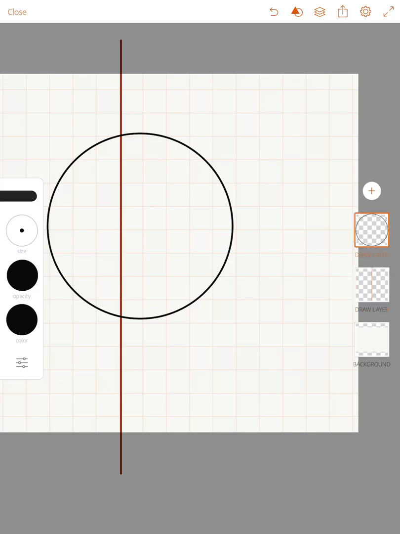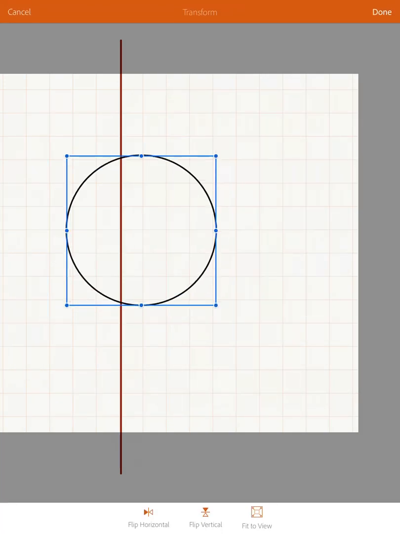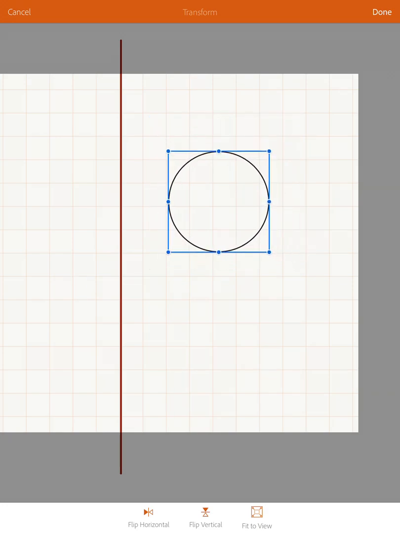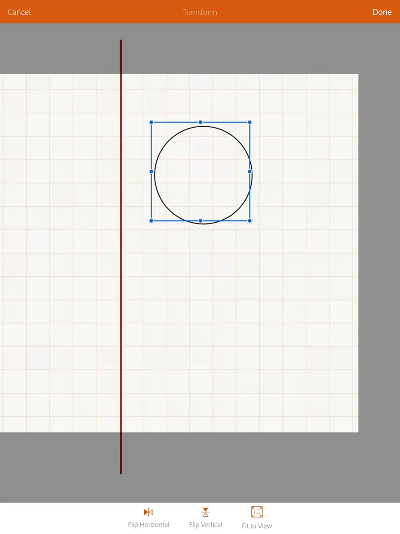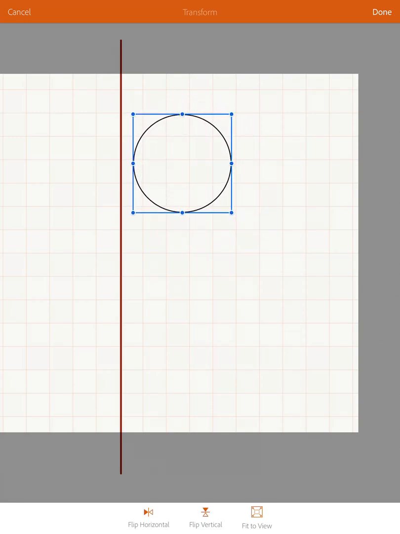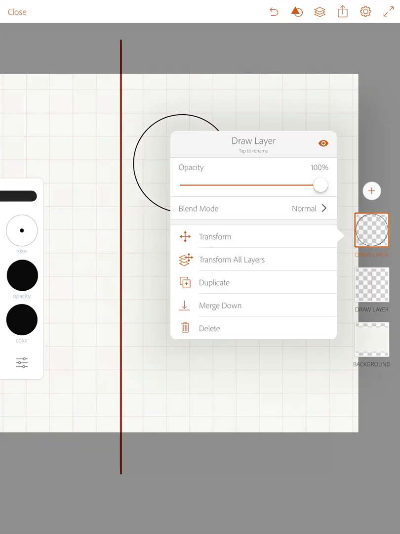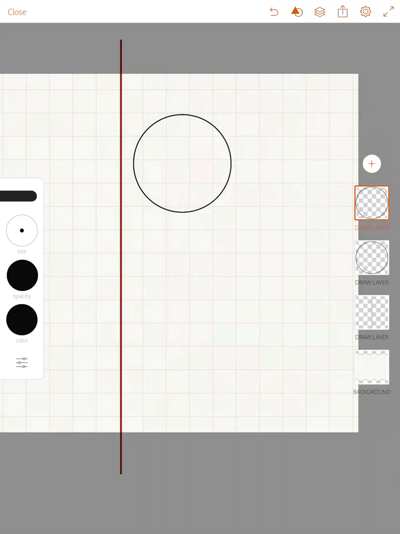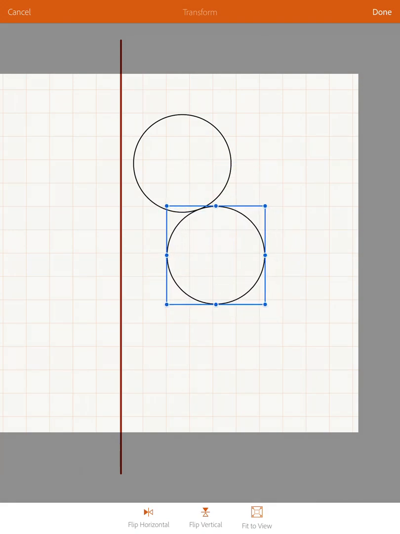I'm going to go up to that circle, and I'm going to press that layer, and I'm going to hit transform. And this is really cool. I can now make my circle bigger, smaller, by using that blue box. And when I get it the way I want it, I just press done. Now, here's another thing that's really cool. I can take that layer and I can duplicate it. So now I have another circle. How do I know? Well, watch. If I press transform again, there's my second circle.